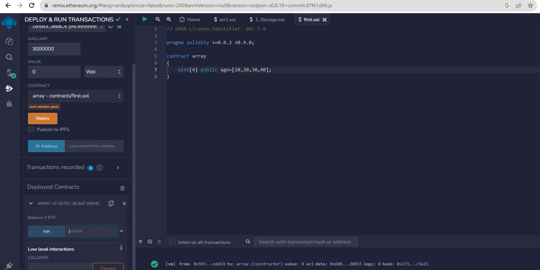Now here we will check at a particular index what is the value. So at 0 index what is the value, just click on the age button, it is showing 10. At 0 index 10 is stored in the age. At first index 20 is stored. At the last, means third index, 40 is stored. Okay, means it is working.